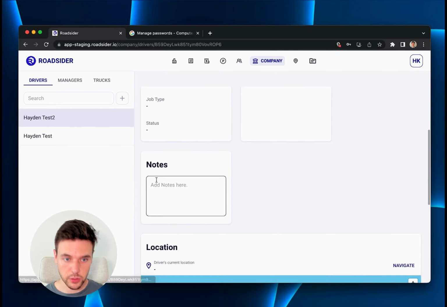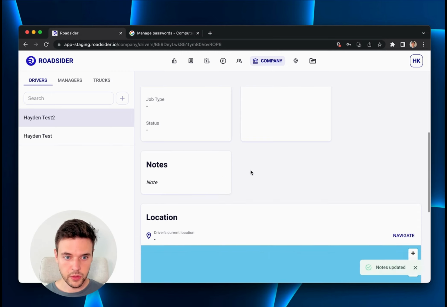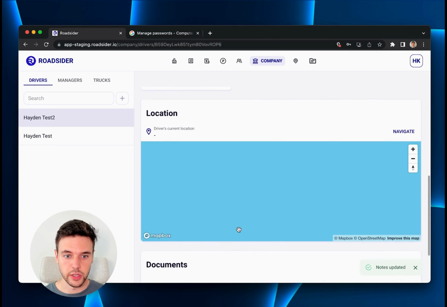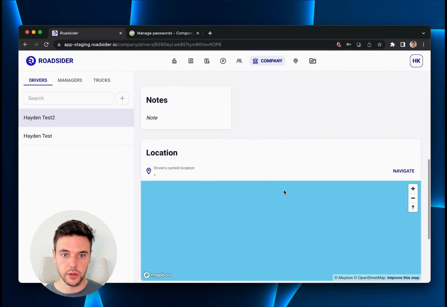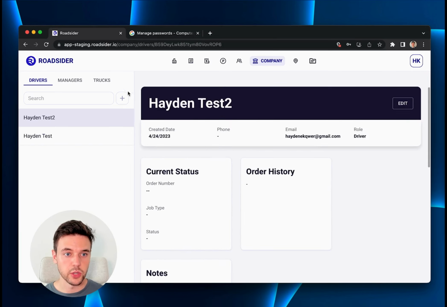You can add custom notes here like that. And you can also see their current location. And if they have any documents associated with them for insurance, payroll, anything like that, you can upload all those documents down here. Now let's create their truck.